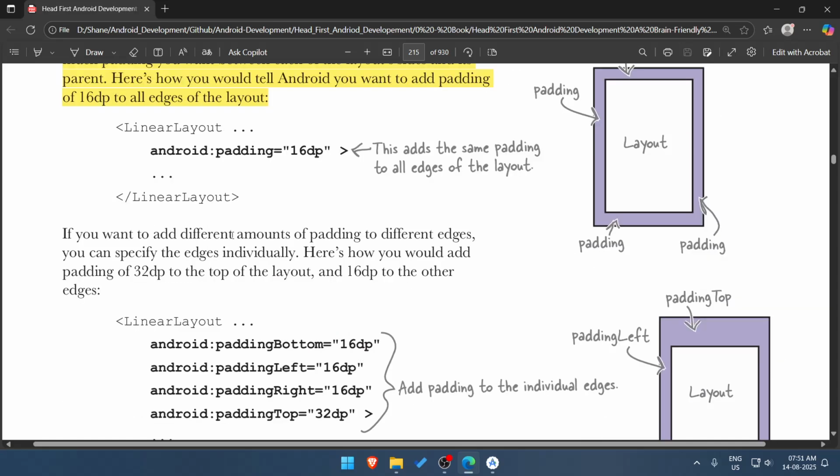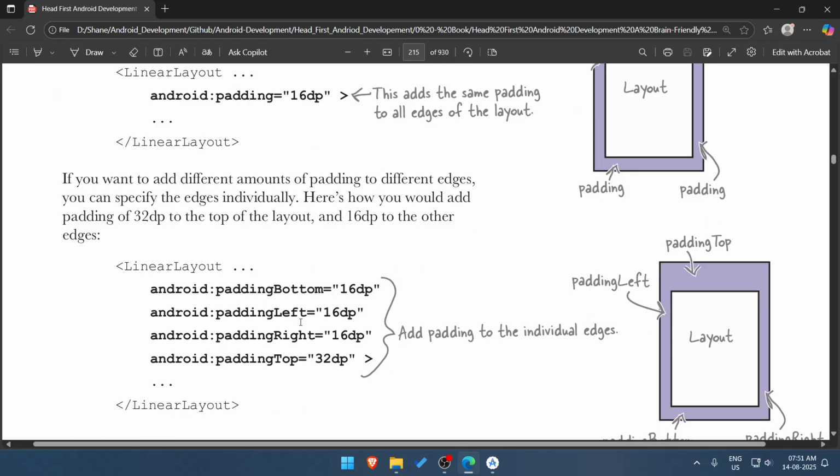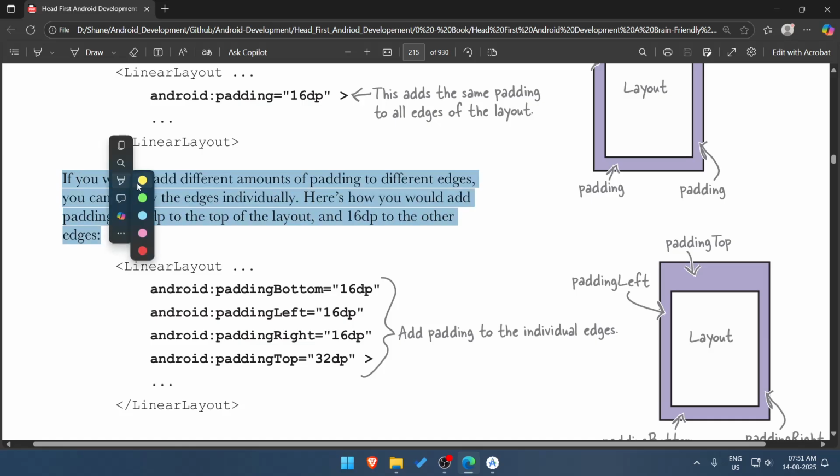If you want to add different amounts of padding to different edges, you can specify that individually. Here's how you would add 32 dp to the top of the layout and 16 to the other edges: padding top, padding bottom, padding left, padding right.